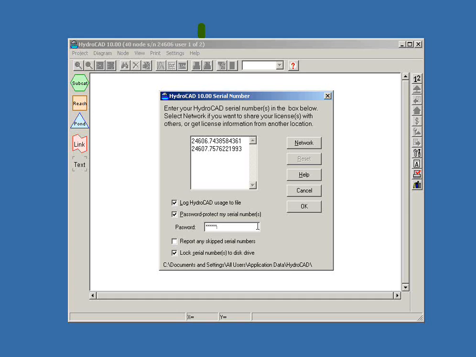Another option that's available on this screen, which was added in HydroCAD-10, is to log HydroCAD usage to a file. And this is very helpful in shared installations because it gives you some usage tracking of the number of times HydroCAD has been used, the people who are using it, and the number of simultaneous uses that you're actually experiencing on your network. When you have that option selected, HydroCAD will automatically create a log file whenever it runs. And the log file is stored in the same application data folder.